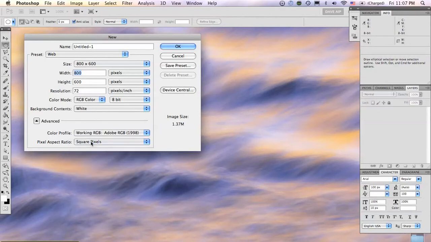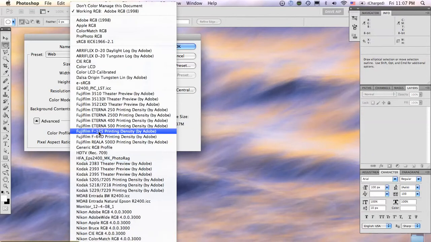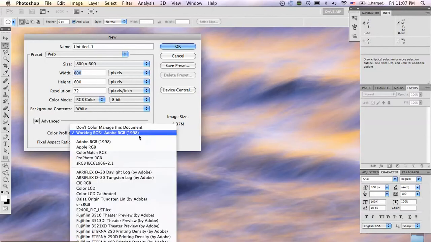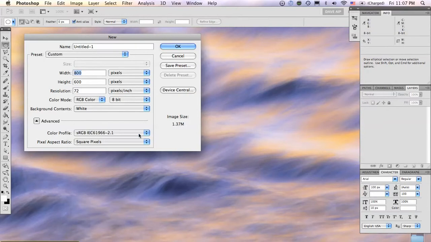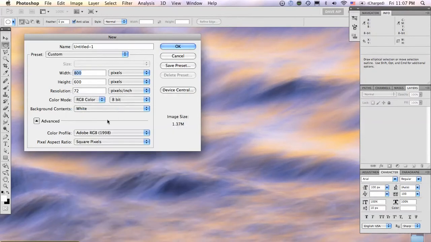Keep it square. You're not doing video. There's where you can change it for video. And there's about 1 billion color profiles, none of which you really need to worry about right now. Working RGB for my computer is Adobe RGB 1998 because that works well with my printer. You might have yours set to sRGB. Either one is fine. Probably most of these would be fine since we're not really getting into that.